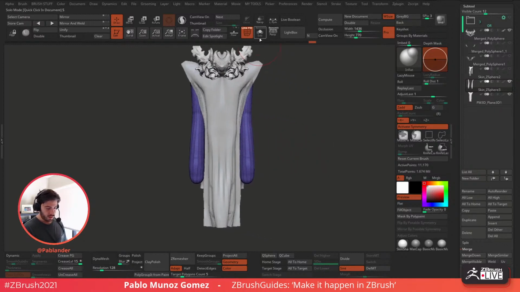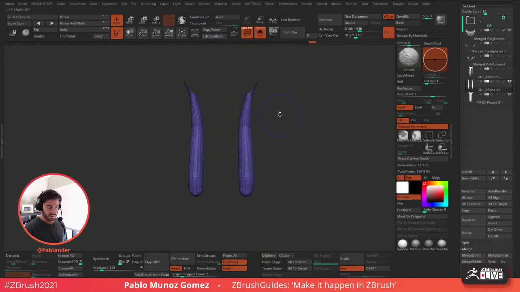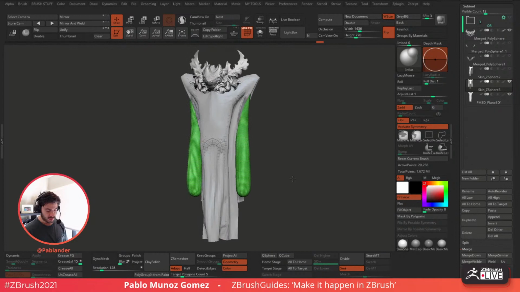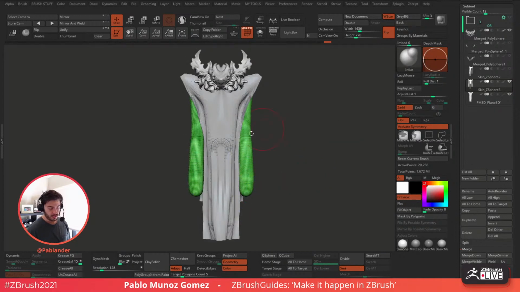Alrighty. So those are gonna be kind of like the sleeves. And what we can do maybe is, let's go ahead and run a ZRemesher with the same amount of polygons. So we're gonna have around 10,000, well, 20,000 in this case. And I think that's plenty. We can run a pretty clean and nice simulation on these pieces just with that.